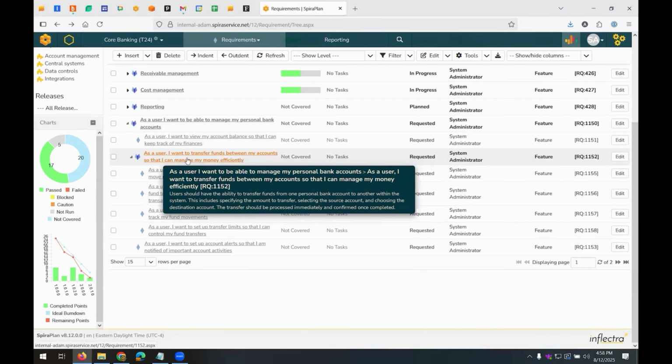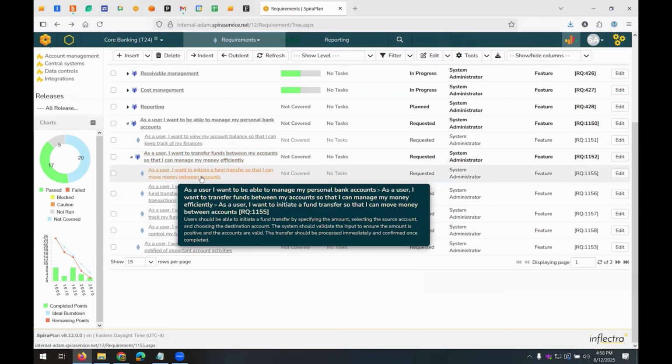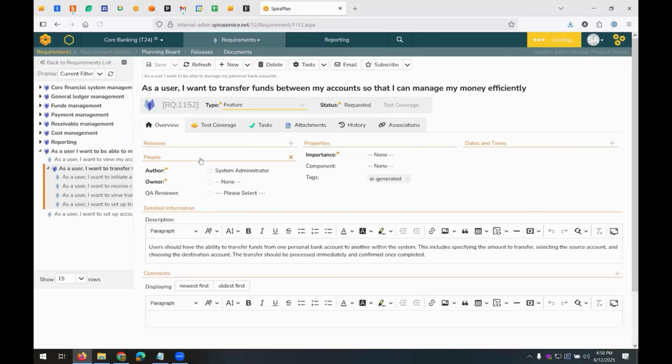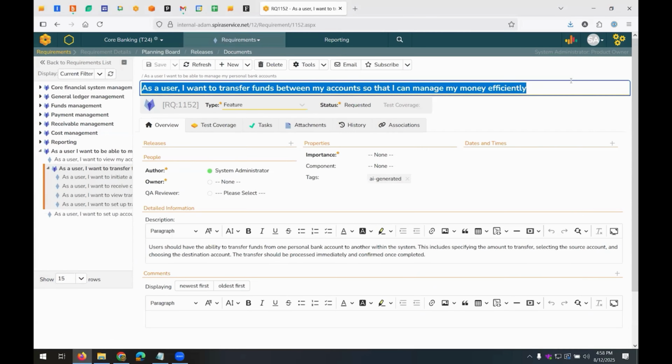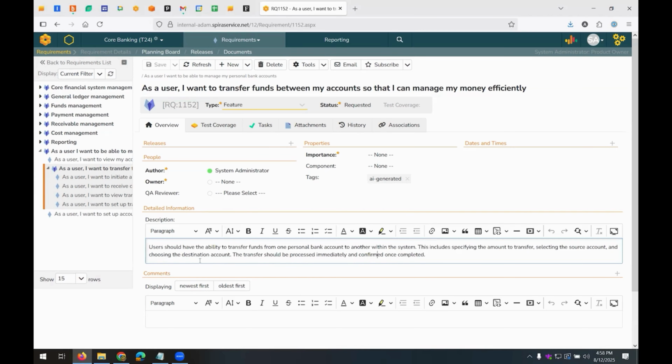As a user, I want to transfer funds between my accounts so I can manage my money efficiently, or I want to initiate a fund transfer. Well, let's click on the name. We now go down to the detail page, and you can see the AI has generated not just the name of the requirement, but it's also generated a nice description. I say nice description because I think it's quite nice. It's got some good information.